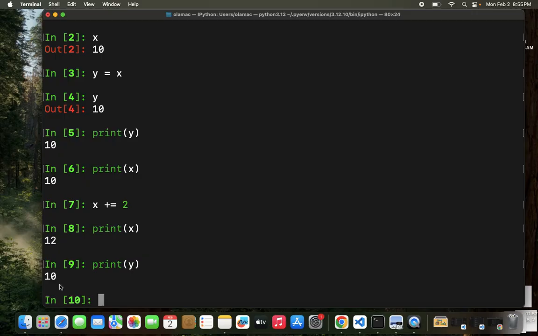Now, you see what is going on here. Initially, x and y were both pointing to the same bucket holding a value 10. Now, when I get to this point, when I say x plus equals 2, I'm not modifying x per se. That's not what I'm doing.